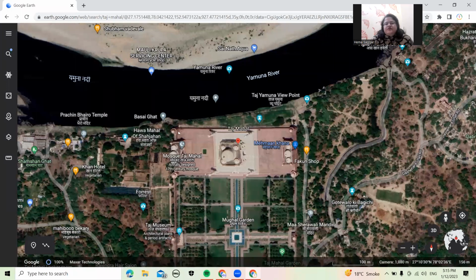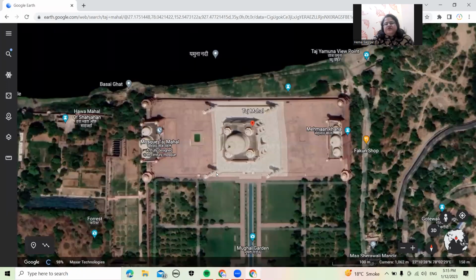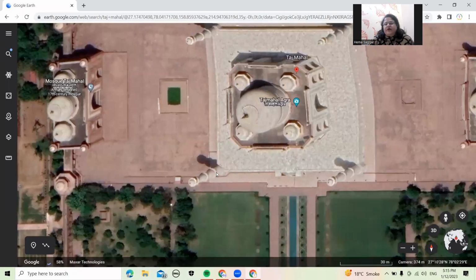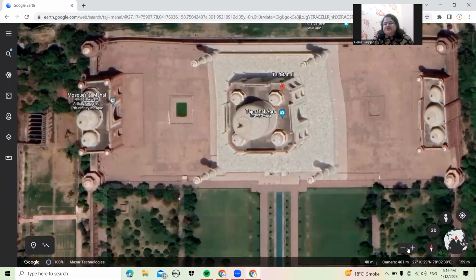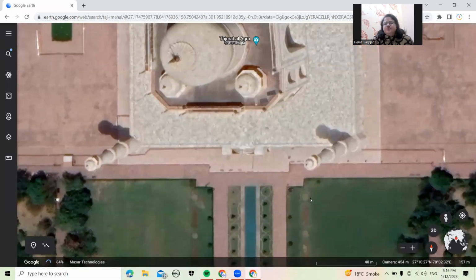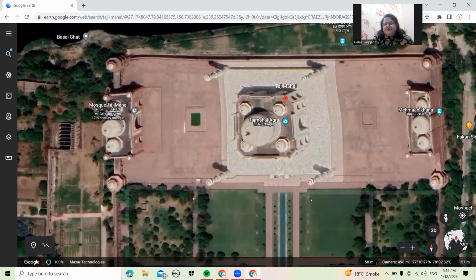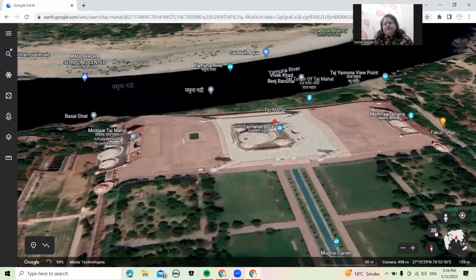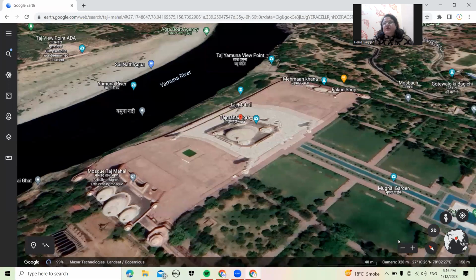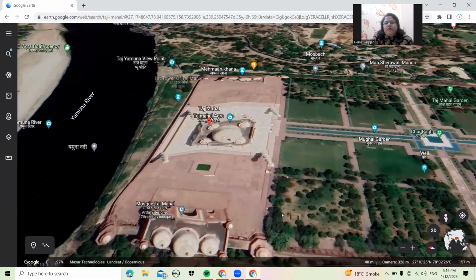This is your 2D version. You can use your mouse scroller to zoom in or zoom out accordingly, or you can use the plus and minus symbols given at the bottom right. This is the 2D version like this. I want to see the 3D version, so I'll click the bottom right corner where it is written 3D. Now I wish to go for the 3D version, so I'll click here. So this will come up as the 3D version.